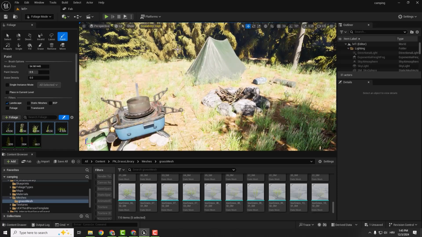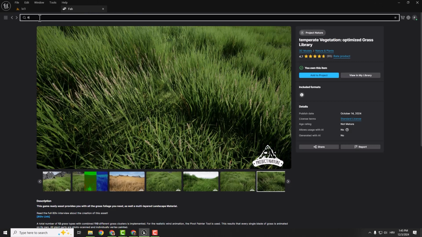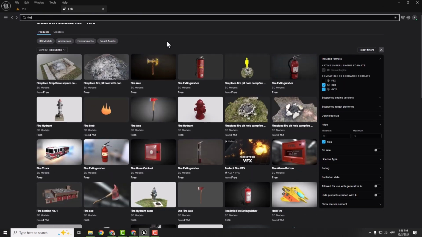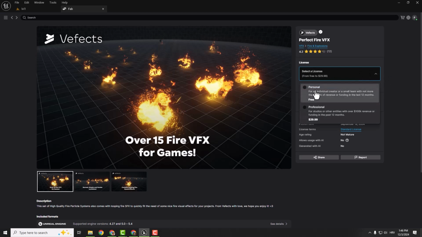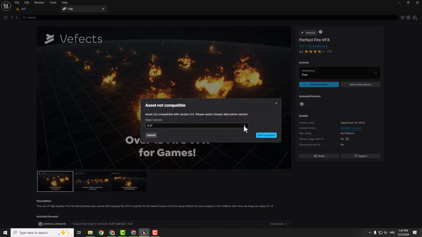And to do that, we will go to Fab, and over here we will type in fire and go with the price of 3. And over here you can see this perfect fire VFX. Click it, and don't be afraid about the license over here, because we will select the personal license. It's for an individual creator or small team with not more than 100k of revenue or funding in the last 12 months. And click add to project and choose the closest version.